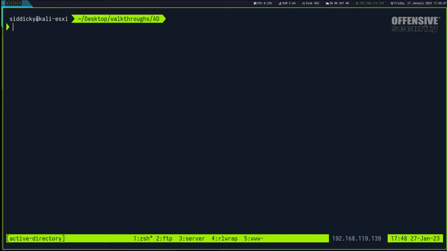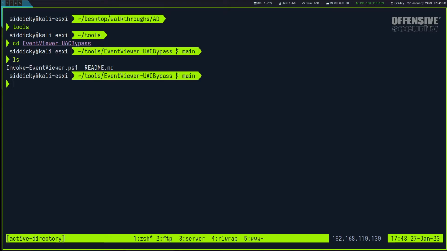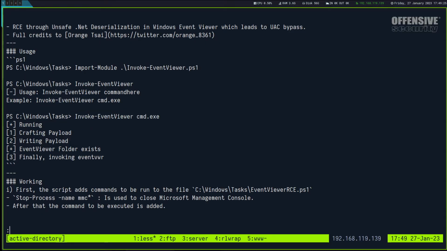But for now, I'm going to use what Enox had, and I believe it was, if I go to my tools, Invoke-EventVwrBypass, yeah, the eventvwr UAC bypass. Let's quickly see what it requires. So it says pretty much straight that you just import the module and then you can give it a command to run. Now, one issue that we might have is that it might pop up a shell that we will need to access using a GUI.